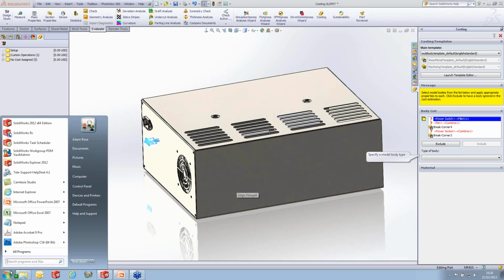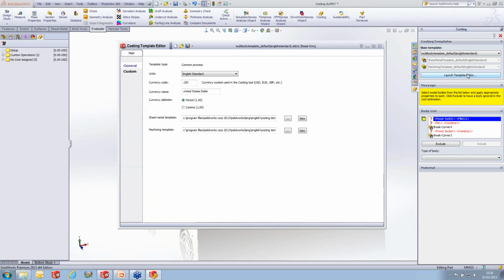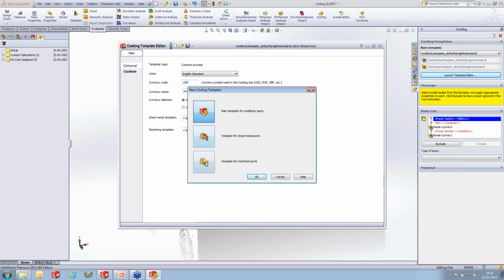So again, we go back to that costing template editor. And we can either go in this bottom right hand corner, or we can launch it from this button just here. Okay, so within here I'll just open up or create a new document. If I create a new one, we can actually choose from 3 different standards. We've got multi-body, sheet metal and machined.